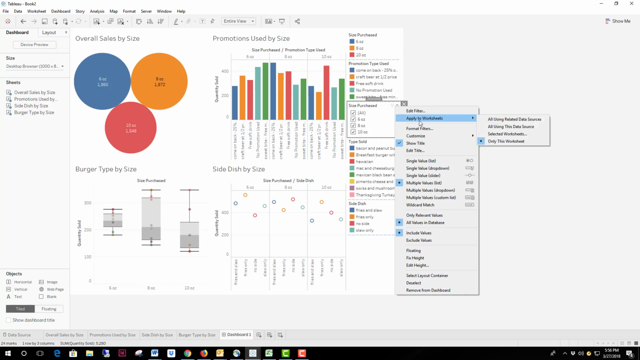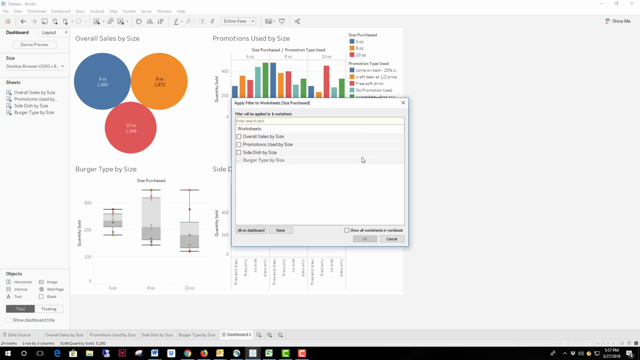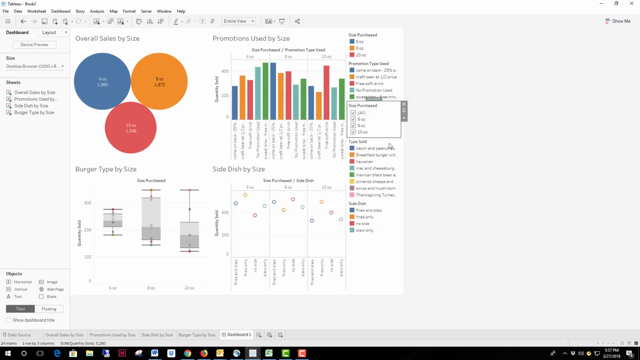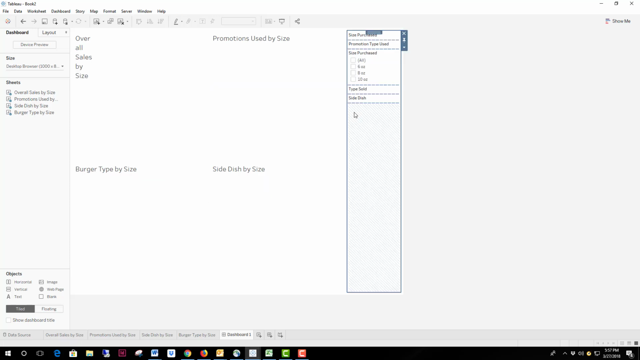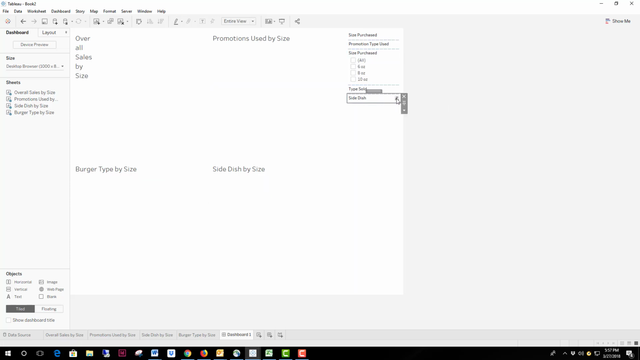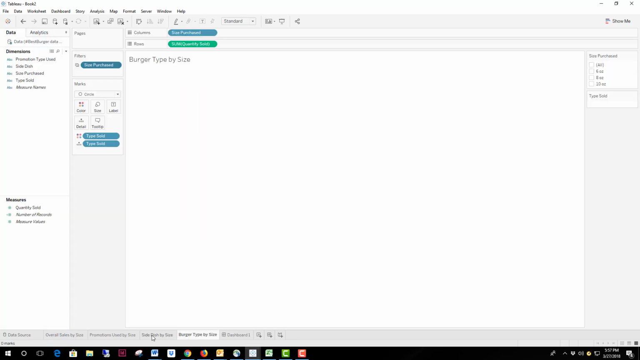So I'm going to go ahead and apply to my worksheets, and I'm going to select the worksheets I want to apply it to, and I'm going to do all of them. Why not? Great. So now when I get rid of everything, it goes blank. Well, I don't really want it to go blank, do I? No, I don't want it to go blank. So let's go ahead and figure out, let's go, where was that?